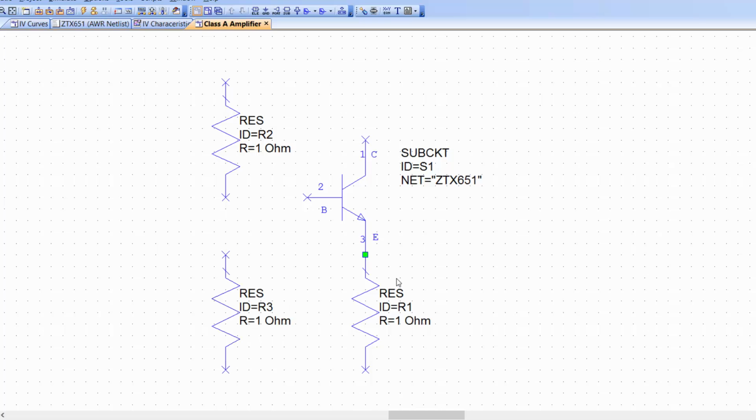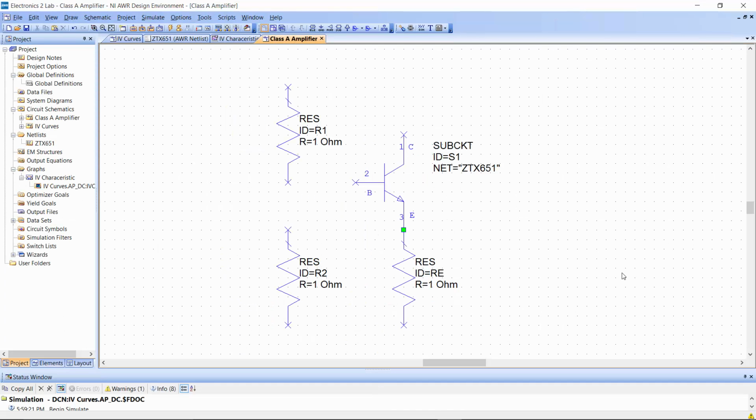Okay, the other thing that I like to do, and it's very good to do, is to change the IDs of the various components. So this in the schematic on the handout is R1, so we'll call it R1. This one is R2, so we call it R2, and this one is RE, so we'll call it that.